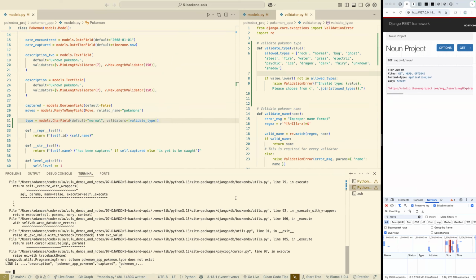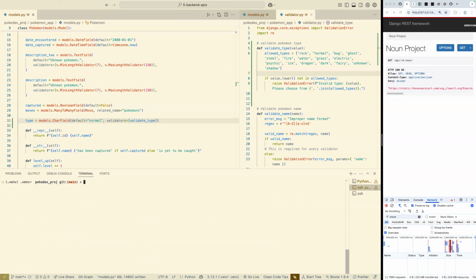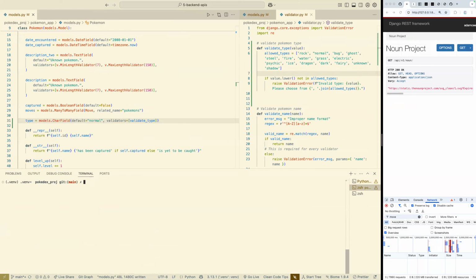Oh, column pokemon app pokemon type doesn't exist. I forgot to do something probably really important here. To migrate it. I totally forgot to migrate. Let's go ahead and create a migration. And now let's apply it. And if I spelled migrate correctly, we would have had that working. So now we've got a migration applied.